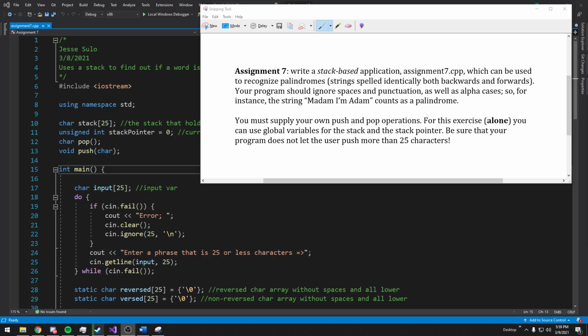Hello everyone, we're going to be going over how to do this stack-based application. Basically, it's an application where it's going to recognize palindromes. And you'll see as we go through this that this is actually very simple to do after we get the base stack down.